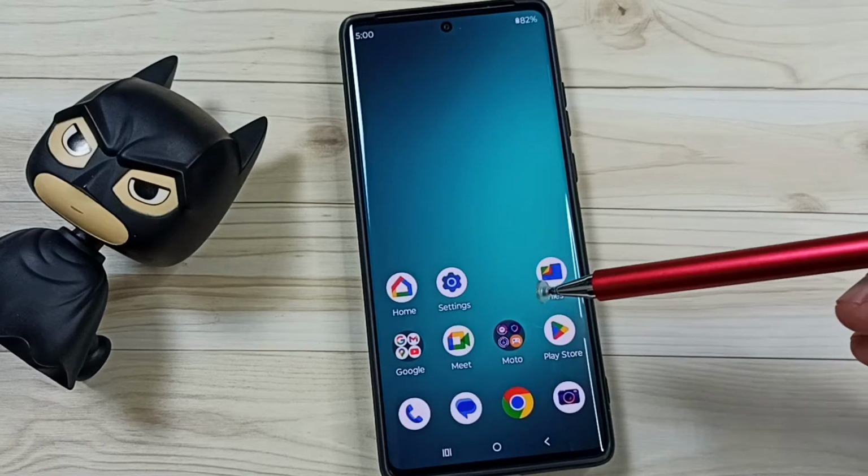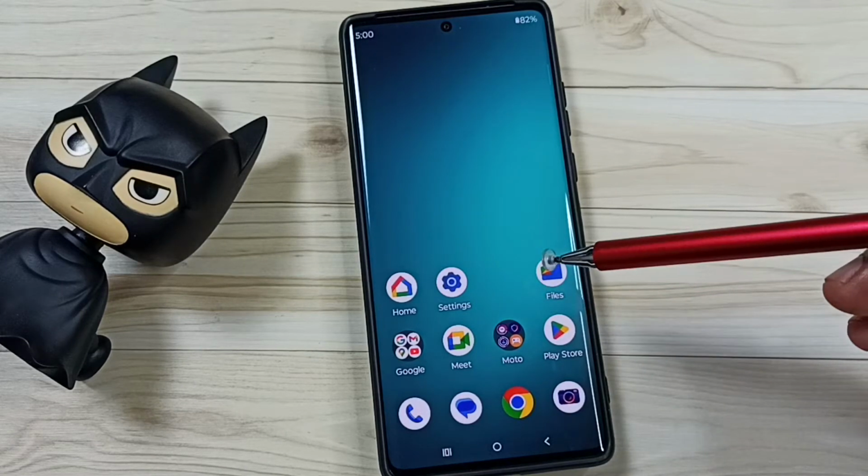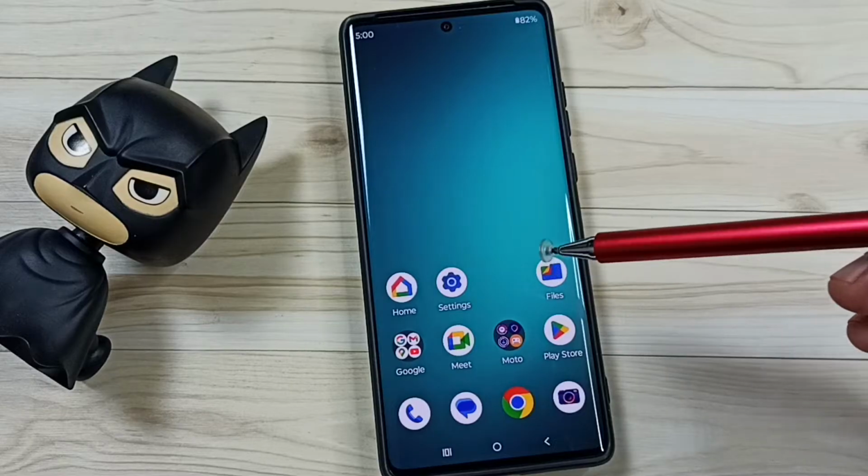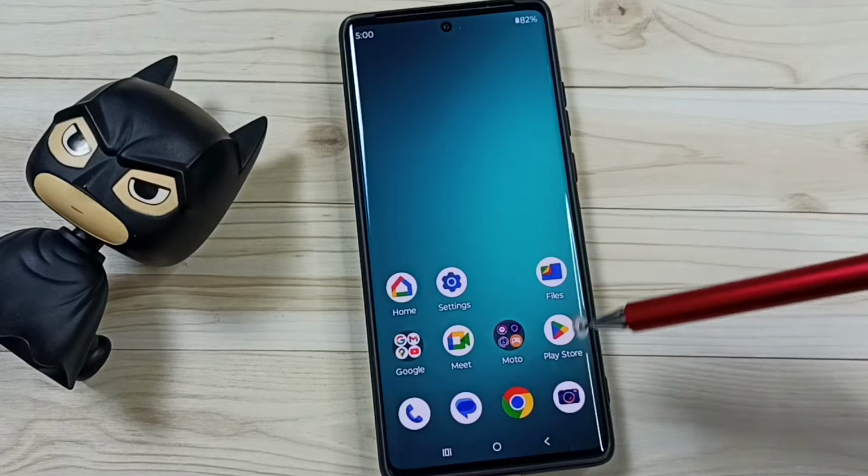Hi friends, this video shows how to fix all mobile network problems. Mobile network not working, no signal, slow internet, all these issues.